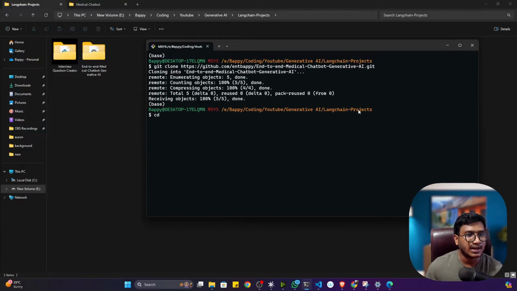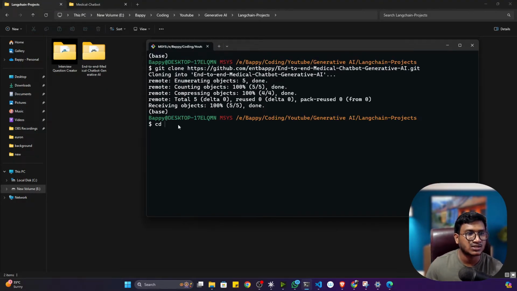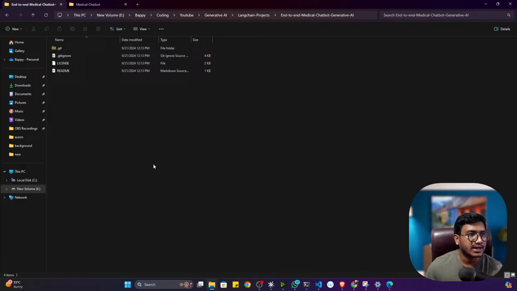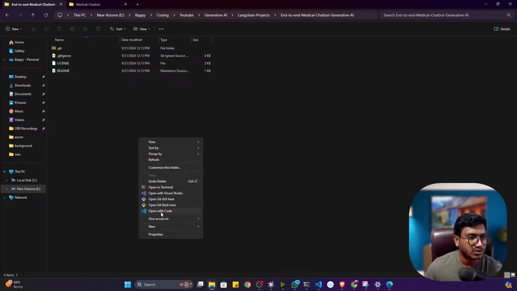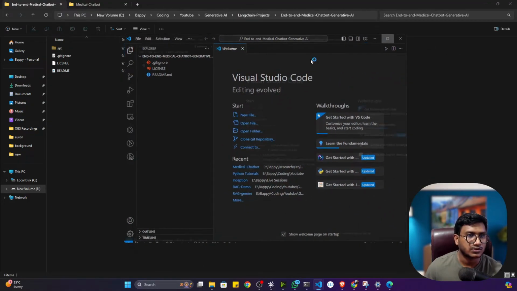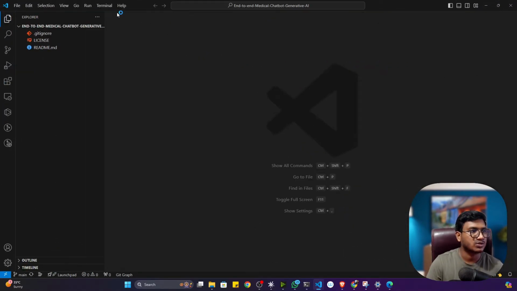You can see currently I'm inside the LangChain project folder. Now I want to go inside this folder, so I'll just write cd. Cd means change directory. I want to go inside the end-to-end medical chatbot generative AI folder. Now if I hit enter, you will see that I'm inside this particular folder right now. Now inside this folder, I'm going to open up my VS Code. So this is my VS Code, guys. Now let me zoom.